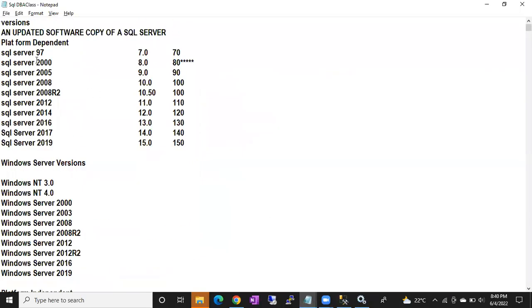If you see here, there is a number beside the version of each SQL server, guys. SQL Server 2000, if you install 2000, the build number starts with 8.0. If you install SQL Server 2005, the build number starts with 9.0. If you install 2008, the build number starts with 10.0, 2008 R2 10.50, 2012 11.0, 2014 12.0, 2016 13.0, 2017 14.0, 2019, if you install 2019 15.0.